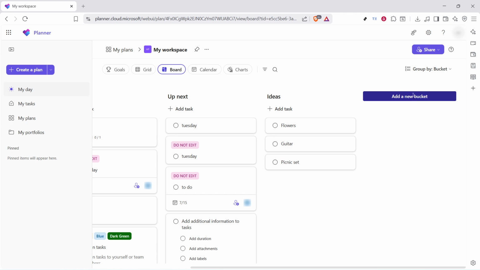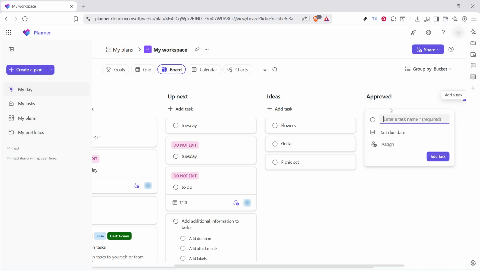That's the core idea. Create your workflow stages as buckets, then add tasks into the appropriate columns. Over time, your board becomes a live picture of what's happening, what's waiting, and what's done. If you keep your bucket names consistent and your tasks clearly labeled, Microsoft Planner becomes a simple and effective Kanban system that's easy to maintain and easy to understand.